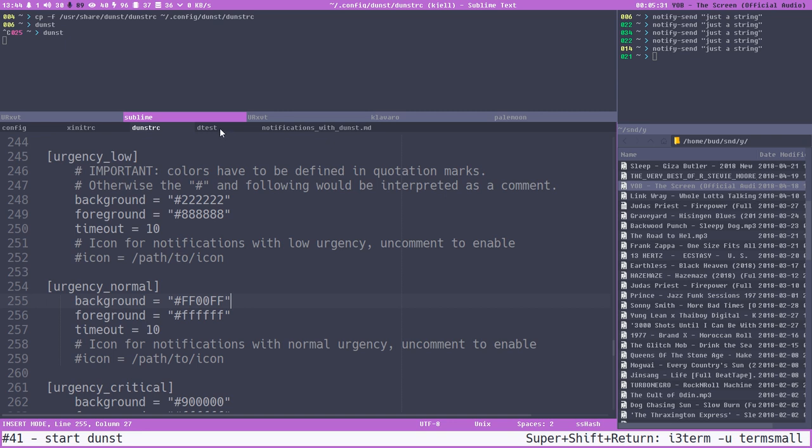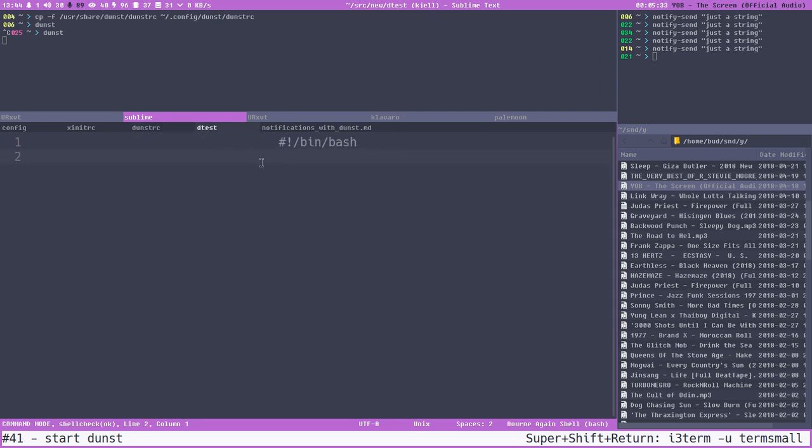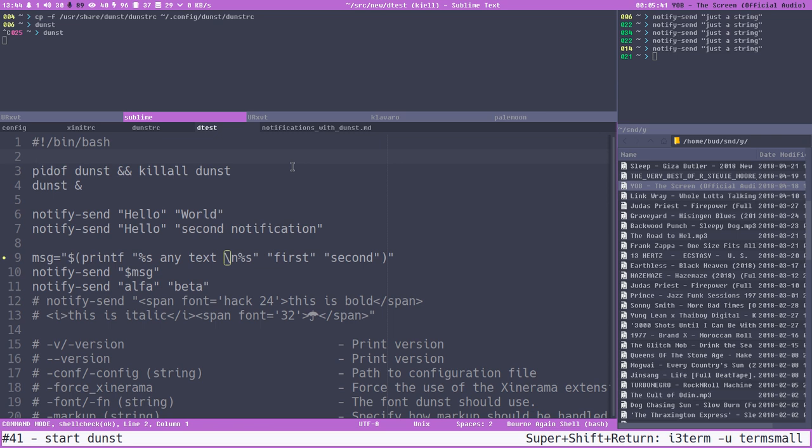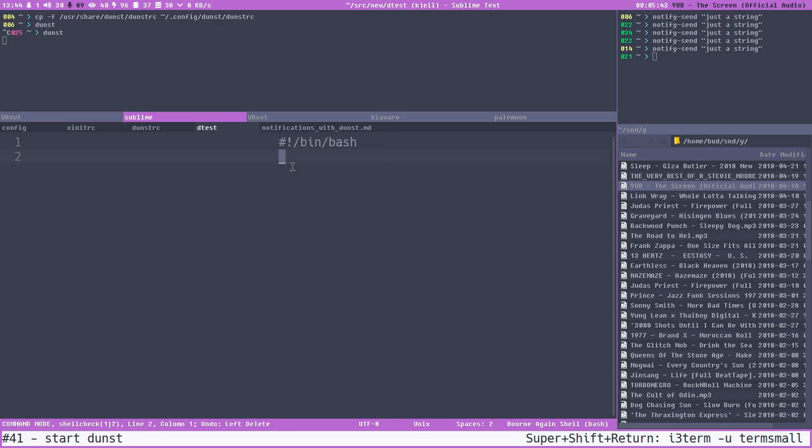So I think I want to do this setup. I have prepared this script here, dtest. It's in my path. I want this script to restart dunst if it is running, and then execute a notify-send, and then I will bind this script to a key binding in i3, so I can just hit that to skip all these steps.